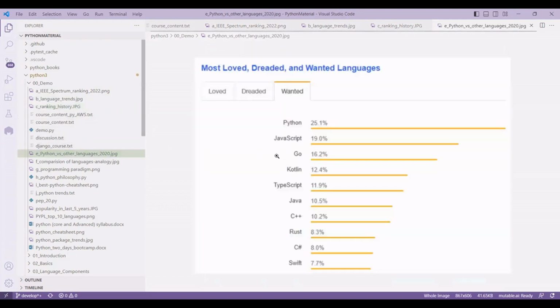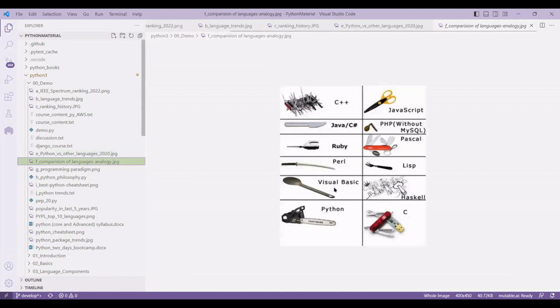Similarly, even on Stack Overflow, the most asked questions are about Python and JavaScript. And this is a simple analogy for you to understand the beauty of Python. If you use any of the other tools, you need to operate as a human being. But if you use this tool, you just need to know where to place it, that's it. It will chop off everything.